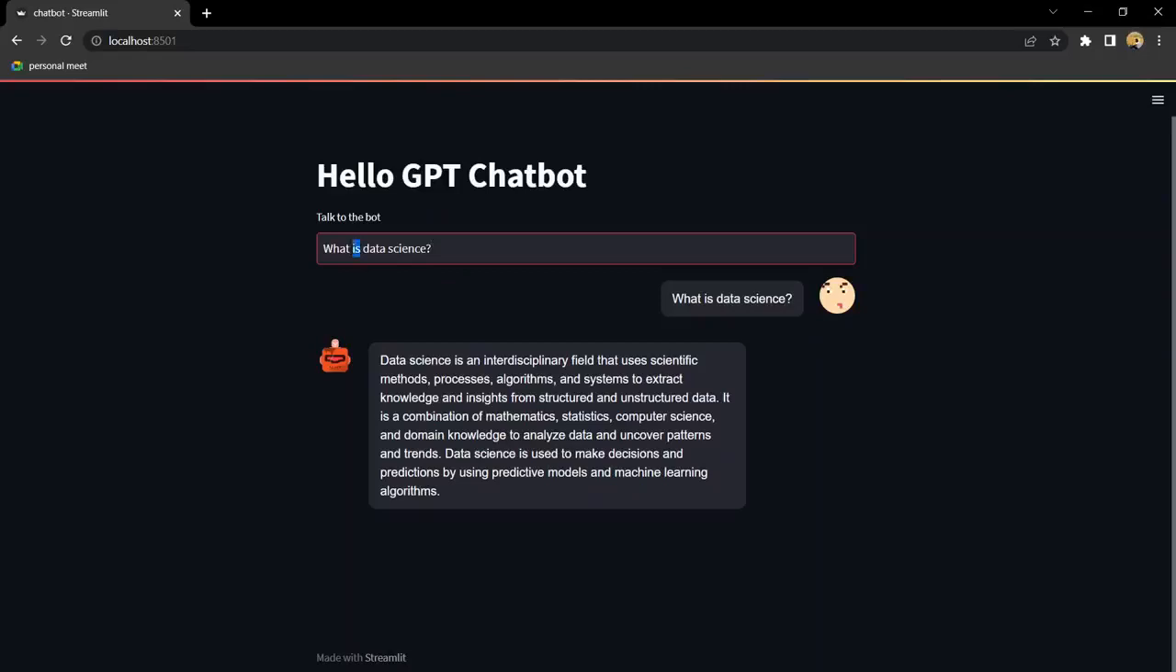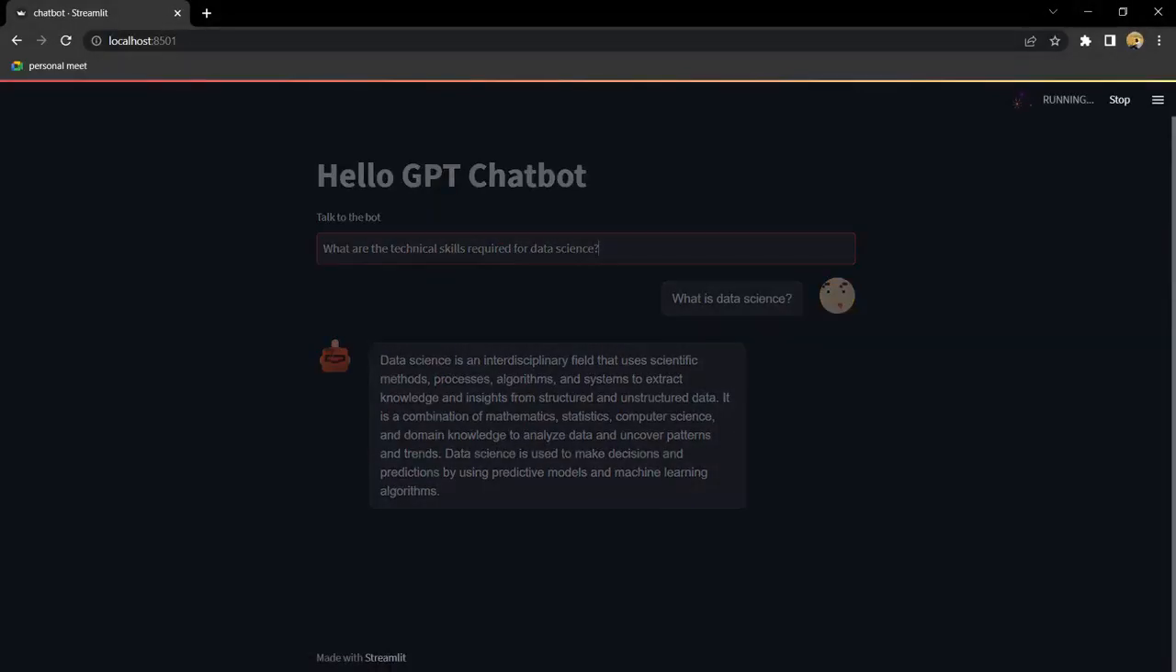And let's say if I ask, what are the technical skills required for data science? So this is the query. Let's see the answer.